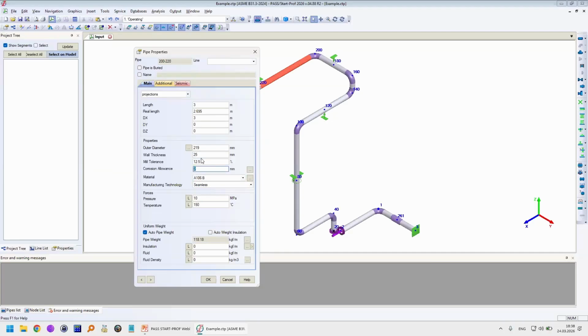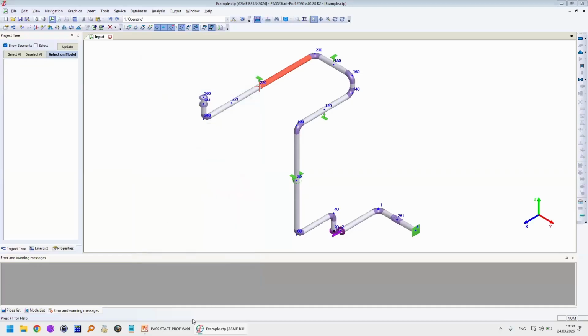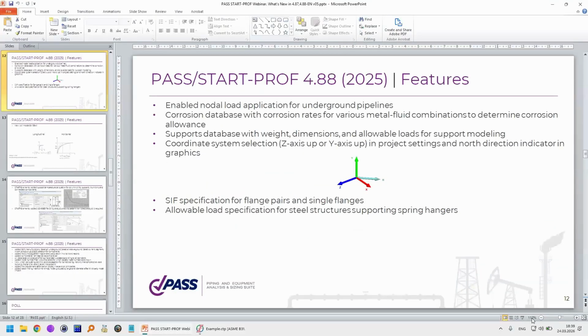And corrosion allowance is used to check this pipe for pressure load. And in some codes, not in all codes, the corrosion allowance also affects stresses in your piping system, but in most codes not.